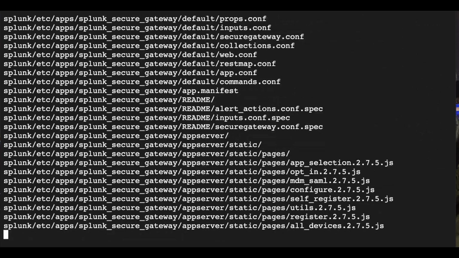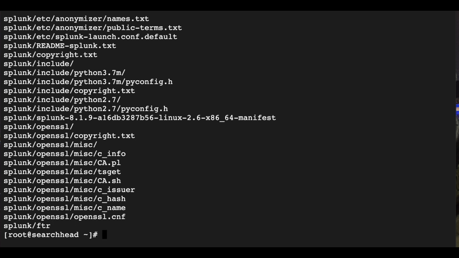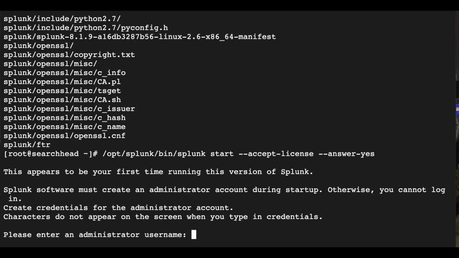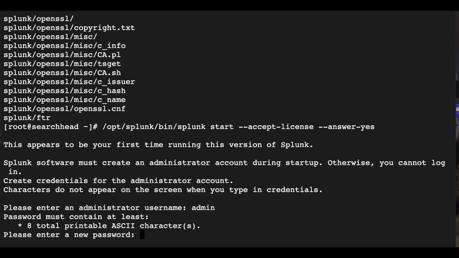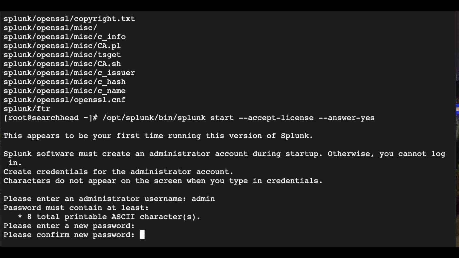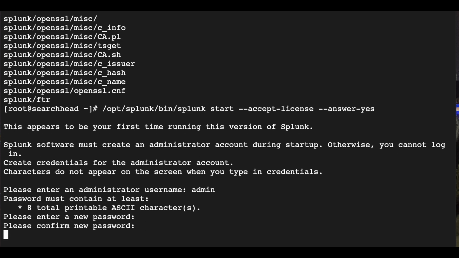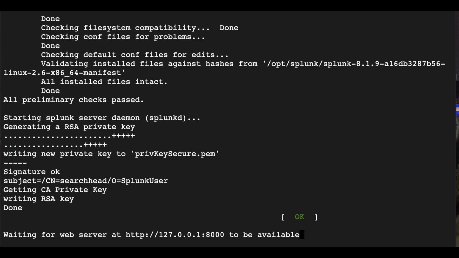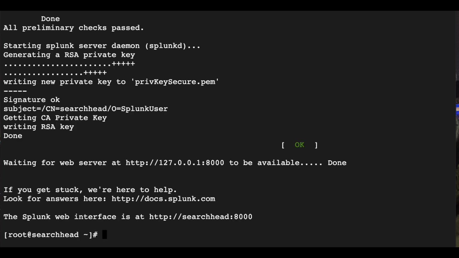Splunk is installing, extracting all the packages. Now I need to accept the licenses and give the admin username and password. Okay, so it is installing. Let's see whether it is installed.